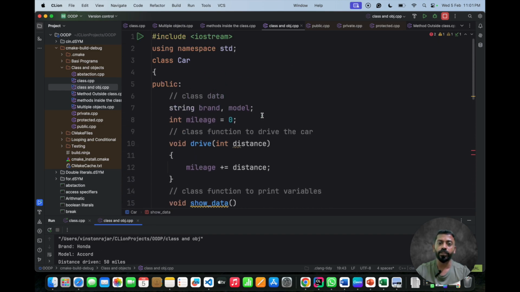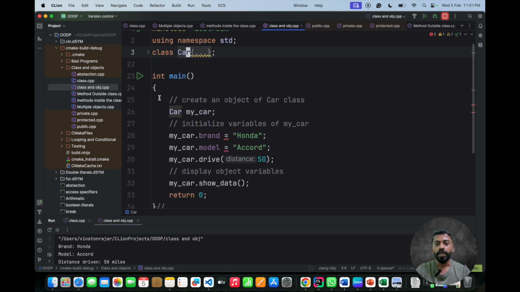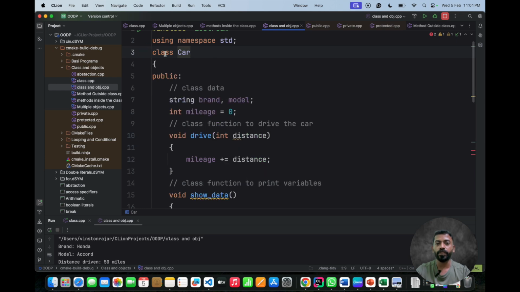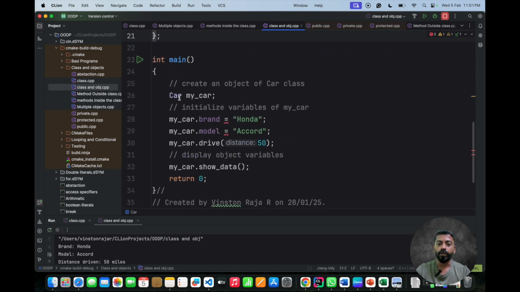According to this example, it shows how to create the class and how to create the object. The class is defined with the class keyword and class name, an open curly brace, and a close curly brace with a semicolon. To create the object, write the class name, a space, the object name, and a semicolon.